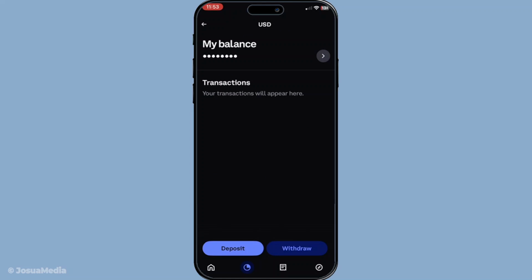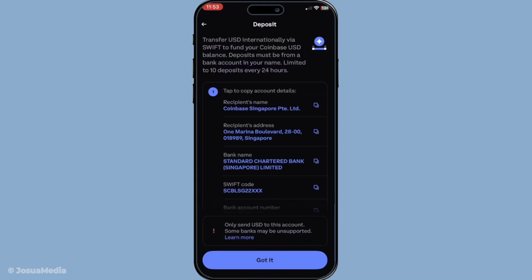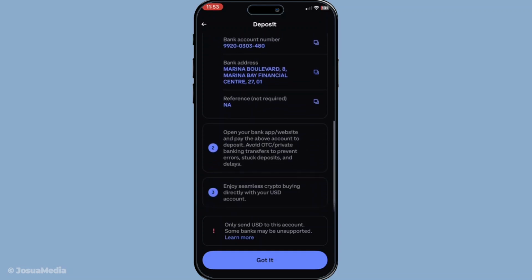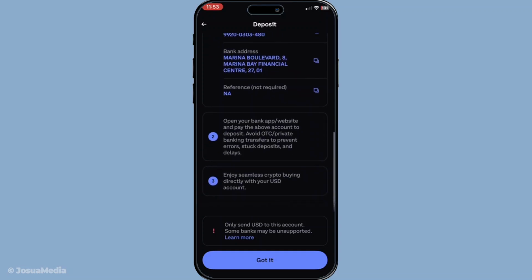With USD selected, look for the option that says Deposit. Clicking or tapping this will bring up various funding methods available to you. Here, you need to choose wire transfer as your desired payment method. Choosing this option will allow you to transfer money directly from your bank into your Coinbase account, providing a quick and secure way to access funds.